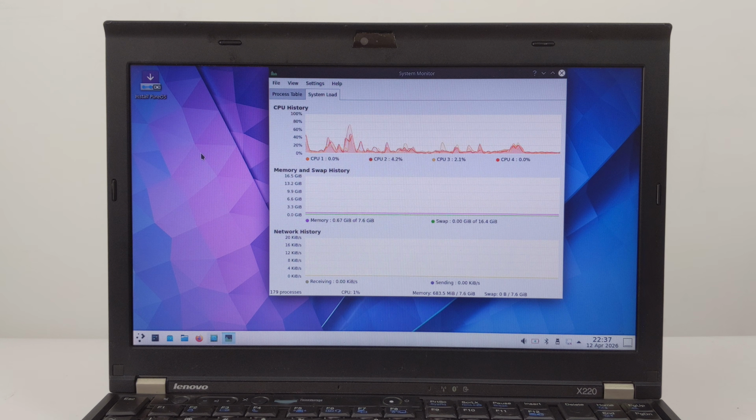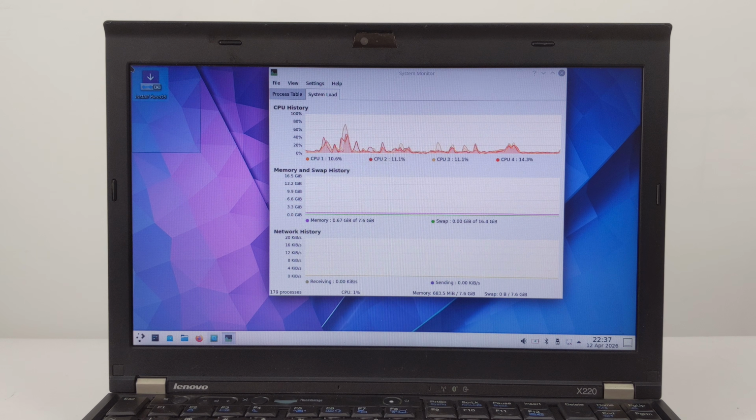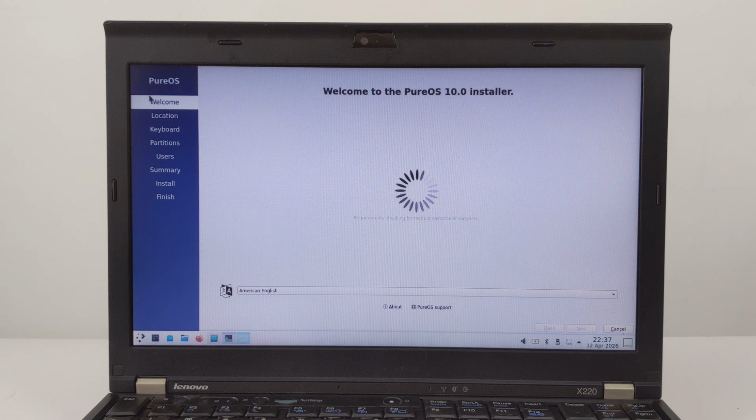On the PureOS Live desktop, you will see an icon labeled Install PureOS. Double-click it to launch the installer. The PureOS installer is based on the Calamares framework, a graphical installer that is very user-friendly and used by many Linux distributions. It will guide us step by step through the entire installation process.